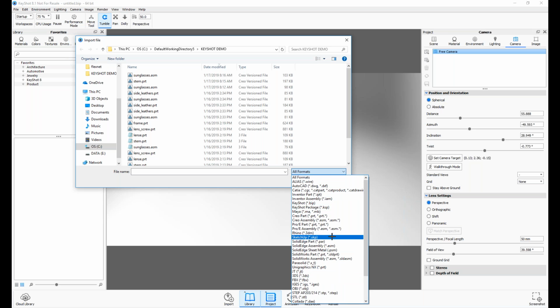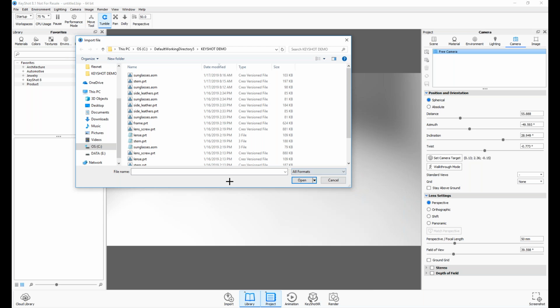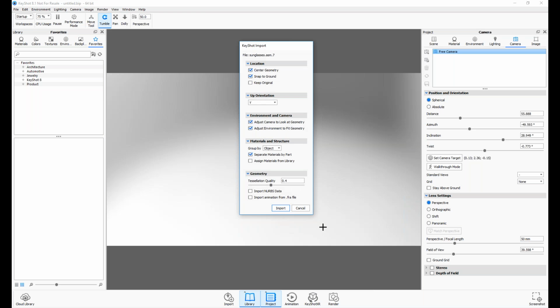We have most of the mainstream computer-aided design software types, and we also have transfer files that can be brought in if necessary. We also have the KeyShot options. These KeyShot files will include a package or just a BIP. These are different exportable file types from KeyShot that can be used to transfer from one computer to another, one workstation to another. Now let me go ahead and just select an assembly.